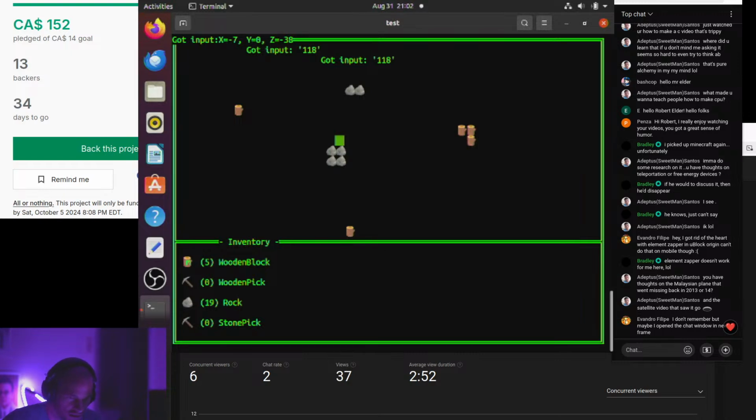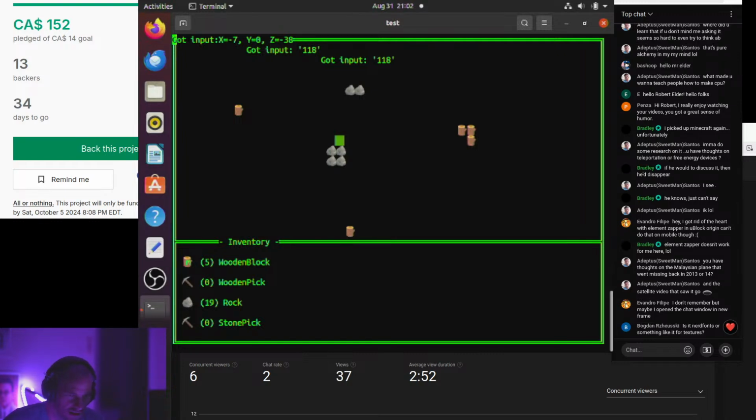Element Zapper doesn't work for me here. Yeah, I guess I'll just live with that heart that's in the way. You have any thoughts on the Malaysian plane that went missing back in 2013 or 14?